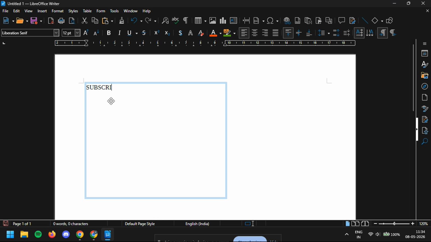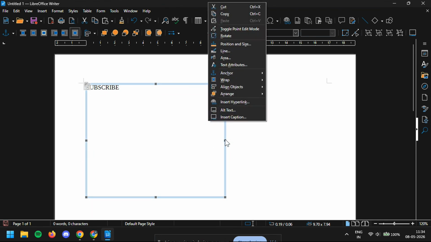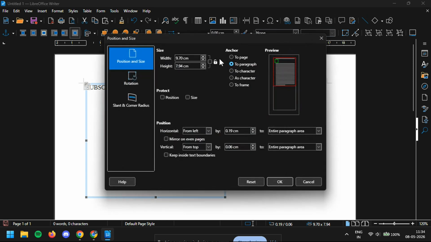Right-click directly on the border of the text box. Make sure you click the edge of the box, not just inside the text. When the context menu appears, click Position and Size. This opens a settings window where you can control the object's placement, size, and rotation. In the Position and Size window, look for the Rotation tab. Click that tab and you'll see an option for setting the angle.